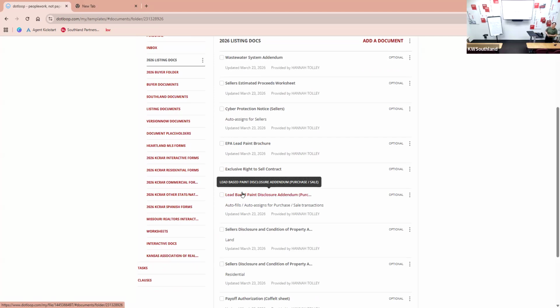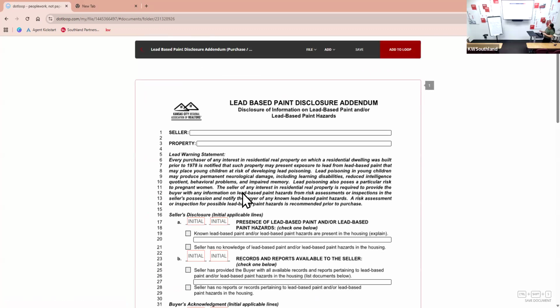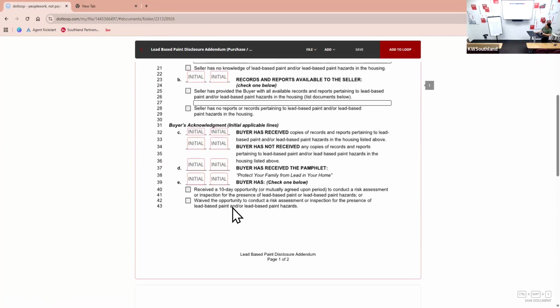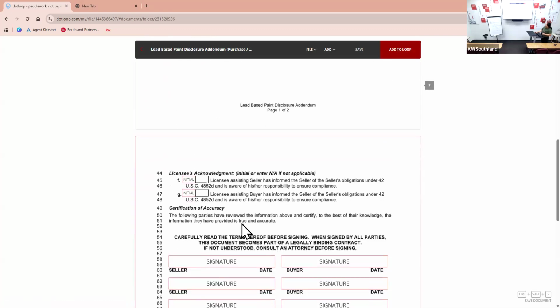Great. I do have another question though. Kind of related, but kind of not. On the lead-based paint disclosure, there's some weird wording on line 47, at the top of the next page. Line 47: licensee assisting the buyer has informed the seller of the seller's obligations under... it's almost like it should be buyer. Why is the licensee assisting the buyer informing the seller of their obligations?